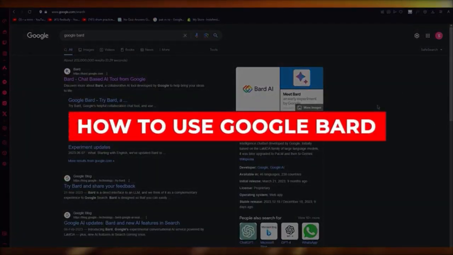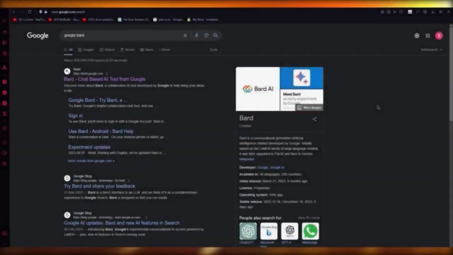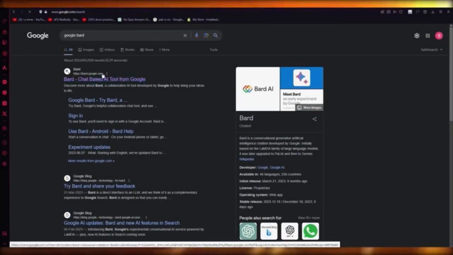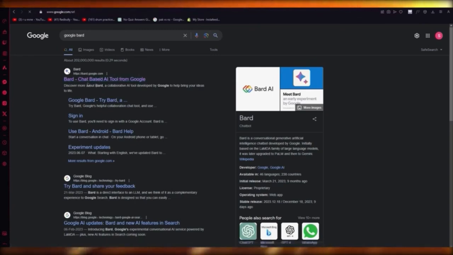How to use Google Bard. So if you want to quickly go ahead and use Google Bard, what you're going to do is come to Google and write Google Bard, and it's going to bring you to bard.google.com. And that is exactly what we're going to want to go to. So we're going to go to Bard.